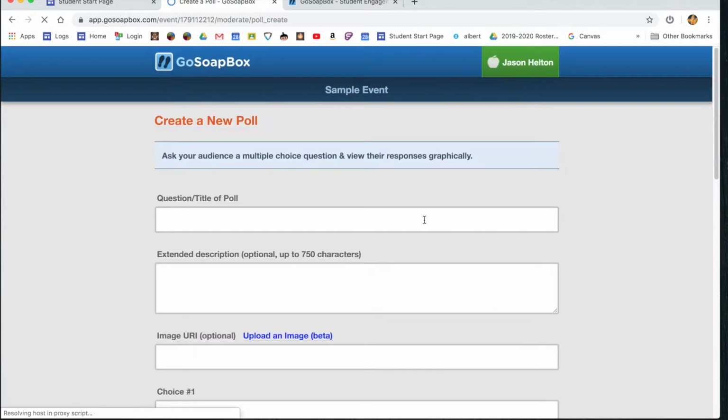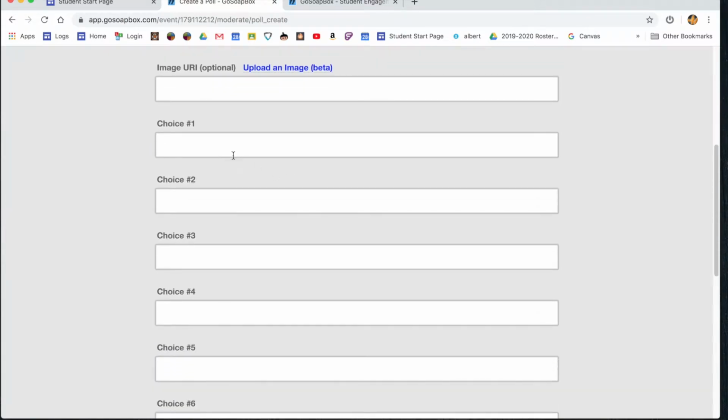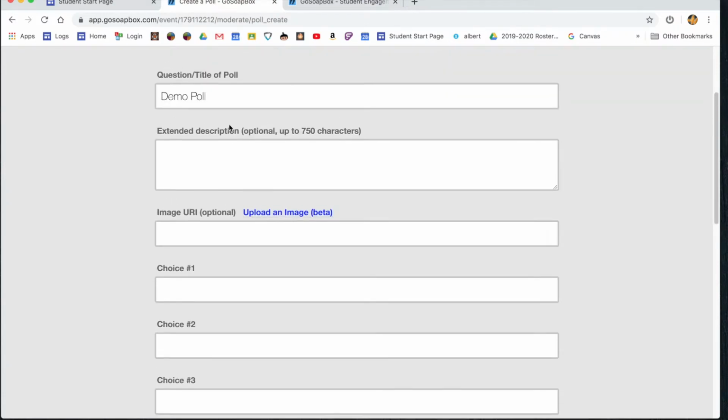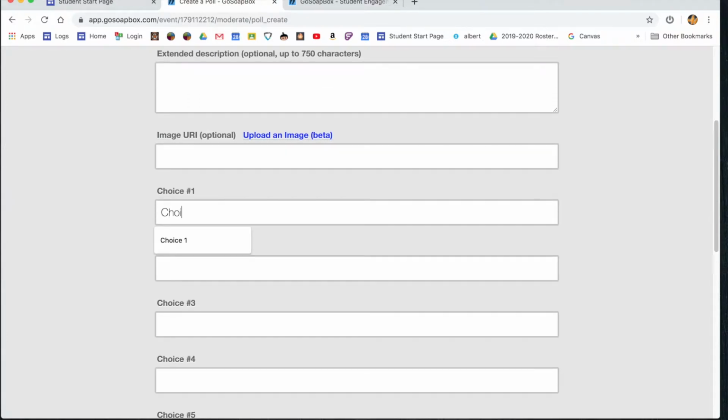You can create a poll. I'm just going to call it a demo poll. And down here is where you're going to place your choices. So up here you may ask a question like, what is your favorite, and then whatever you're looking for. I'm just going to call these choice 1, choice 2, and choice 3.